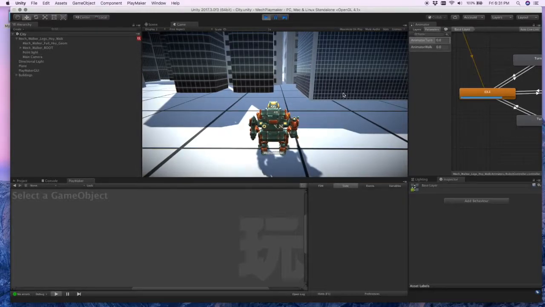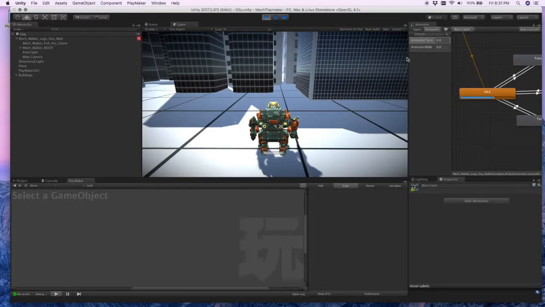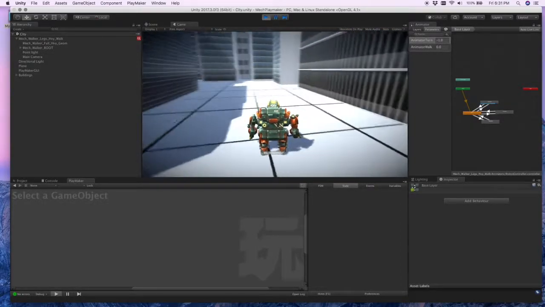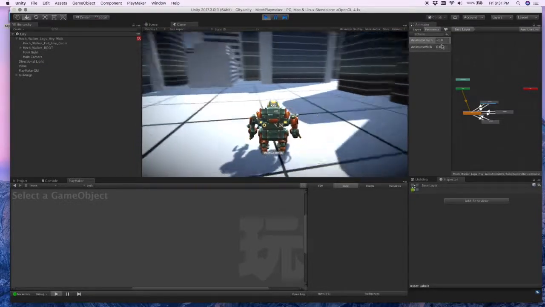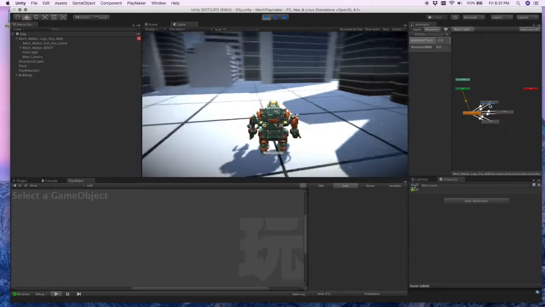Let's try to turn left, and that should change the animator turn value to a negative value, and so it should cause the robot to turn left. Let's try. There you go. Yes, that's what is happening. See, animator turn goes to -1, and the state machine over here switches to turning left.